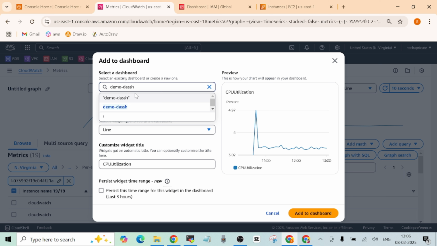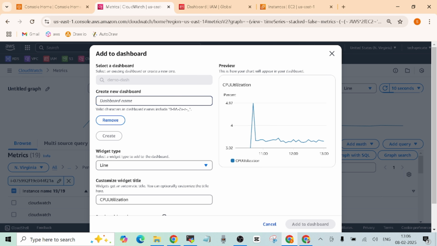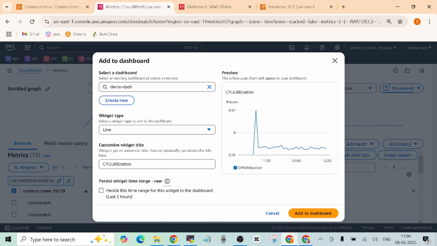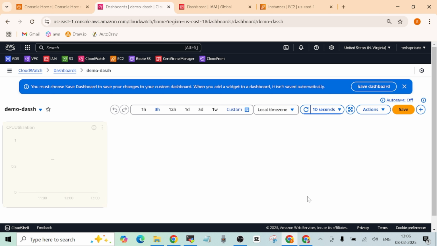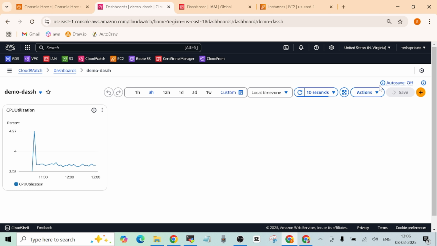So let's change the spelling, demo dash, and then create new. Just type the name here and see all the other options, and then click on add to dashboard. And then you can save the dashboard like this. Also, you can add it as your favorite, so you can just click on this icon here. Okay, so this is your dashboard that is created.